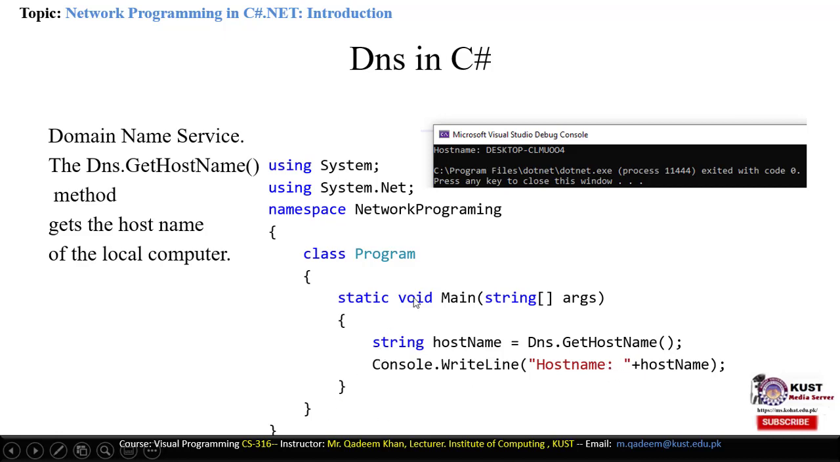Now when you run and compile this application, what will be the output here? The output will be host name plus concatenation. Here plus will perform the concatenation, then the computer name. So in the case of my computer, the host name is DESKTOP-CLMU004. So this is the host name of my computer. Host name is very important. For example, if you want to communicate with another computer, you need the host name or the IP address here. When you want to communicate through the LAN, then you need the host name here. So the DNS.getHostName function will provide you the host name of your local computer.